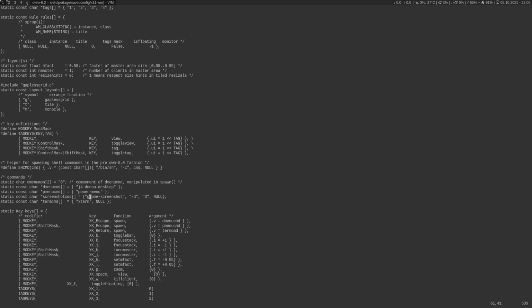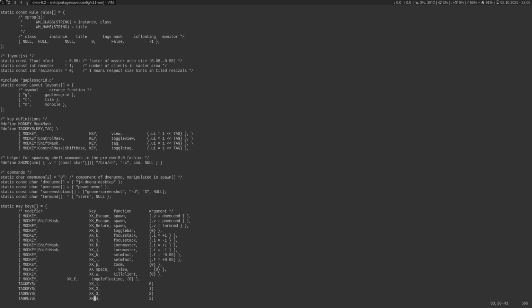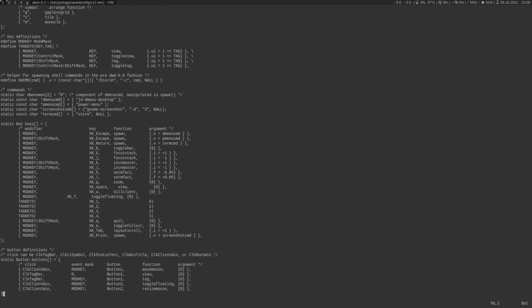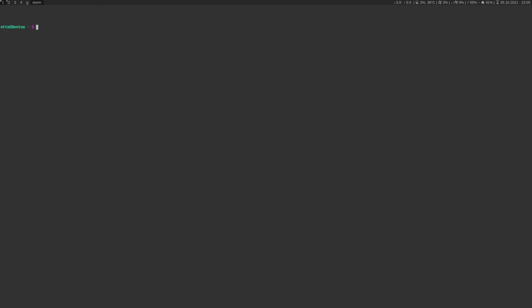Then this is my gnome screenshot. You see it has a bit of strange layout to it, and then there's xterm. So I have set my terminal here. By default, it's ST. You might want to set whatever you use. Then here's my key bindings, which I'm going to mess with, and here's my mouse bindings.